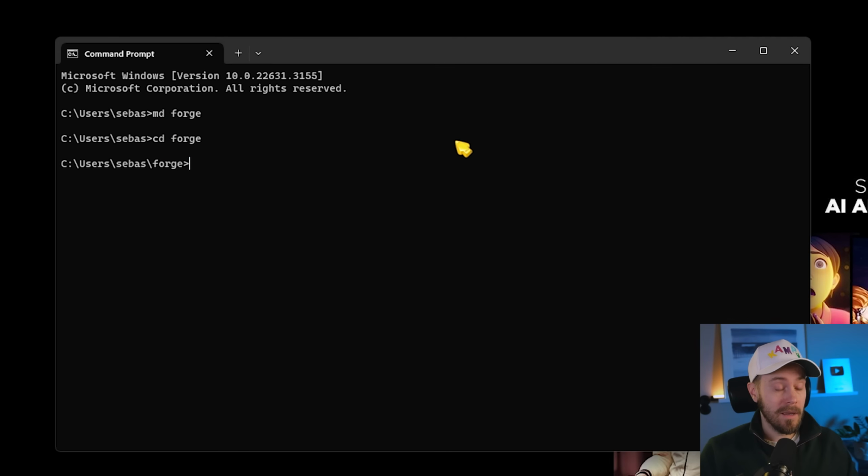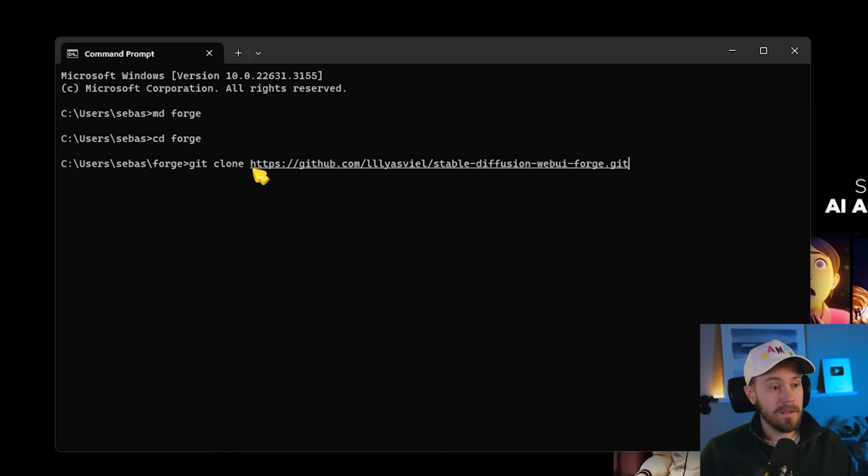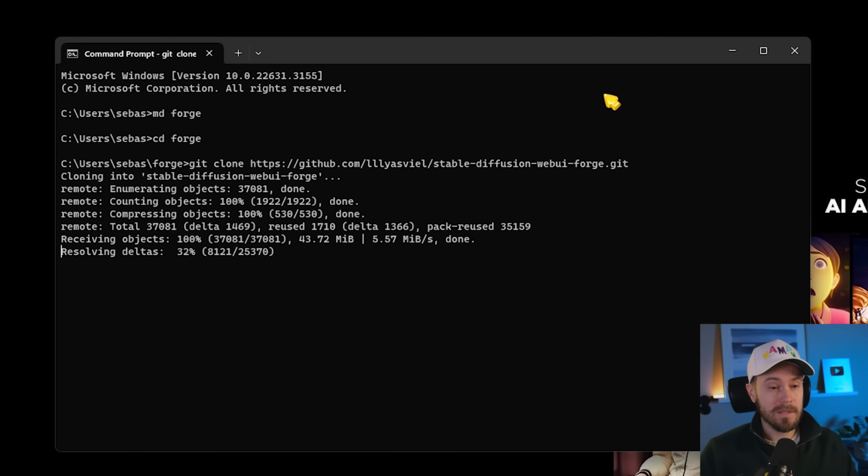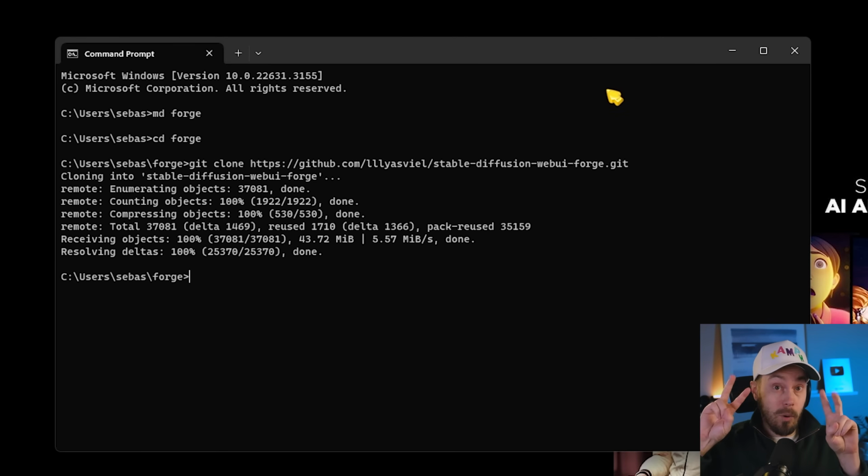You don't need to do this, but I need to because I already had a previous Forge installed in that folder. Then I'm going to type git clone and copy paste the URL that we took from the site. Now all the files are going to be copied to your computer, similar to what you did if you downloaded the 7-zip. However, now we're doing it, well, properly.